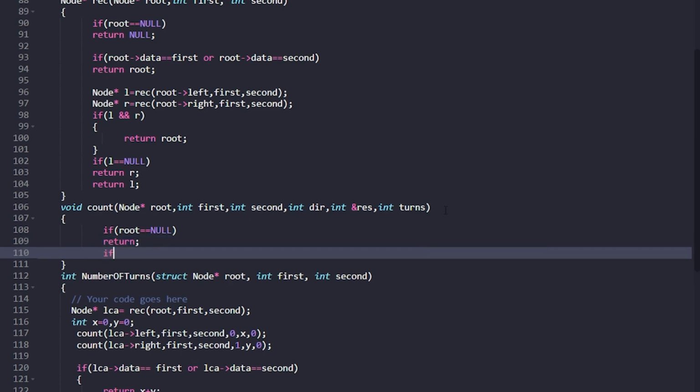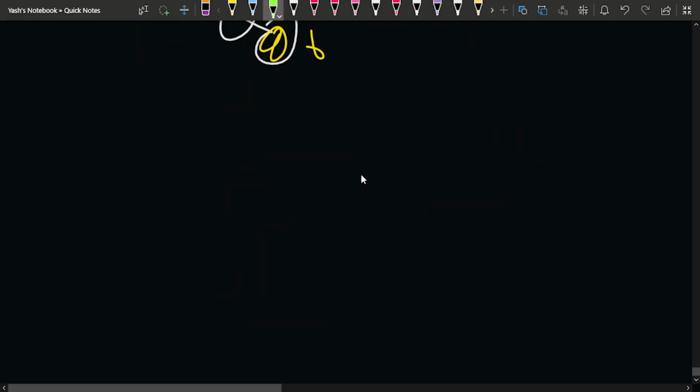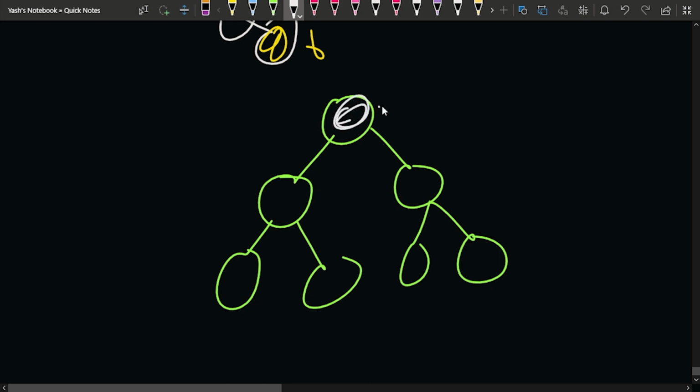So suppose it happens that I am trying to count, what will be the case? Suppose this was the LCA, so suppose I'm trying this particular tree again. Suppose what was happening was, this was the LCA that I have already found.